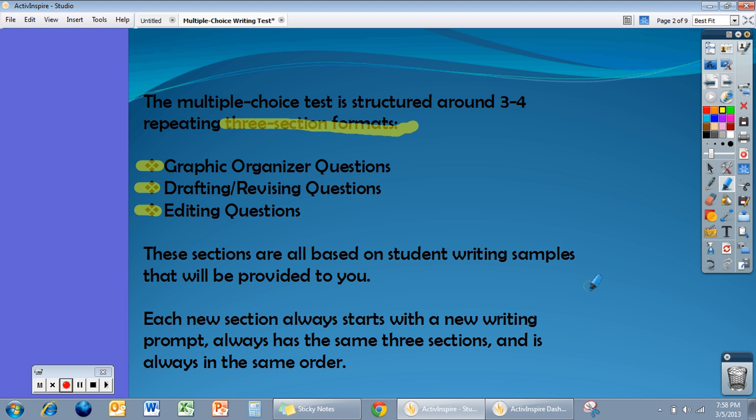Now these sections are all going to be based on student writing samples that will be provided to you, so you'll be reading someone else's writing and answering the questions based on that. Each new section will always start with a new writing prompt, always will have the same 3 sections, and will always be in the same order. So that's the basic structure of the multiple choice test.